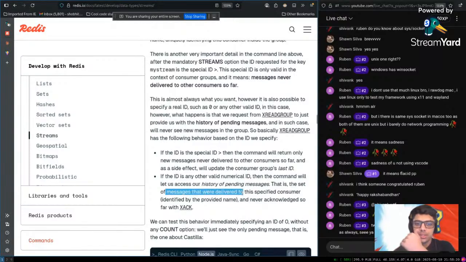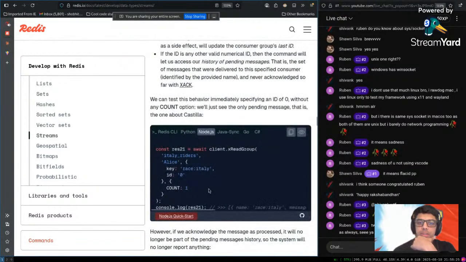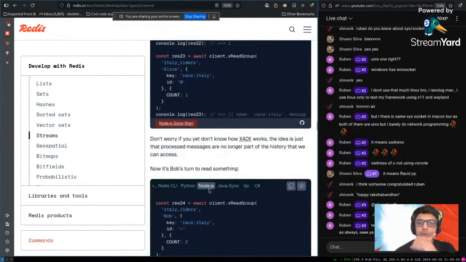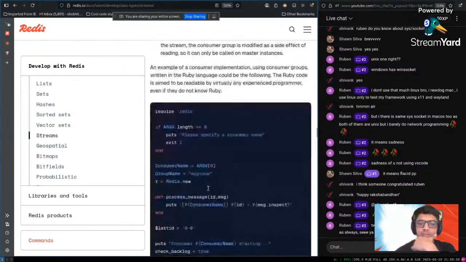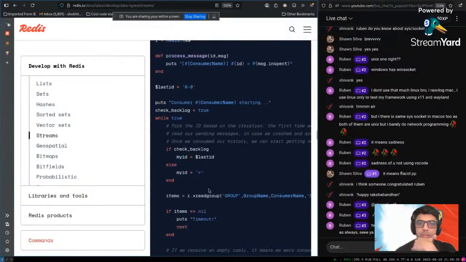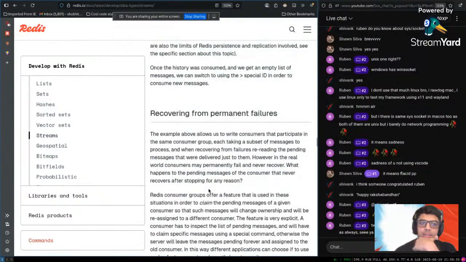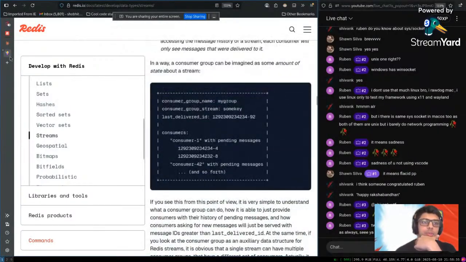That is the set of messages that were delivered to this specified consumer. Okay, this is a lot of theory, which I don't like, and which is great because I didn't know all these things, but I want to know how to read from this.